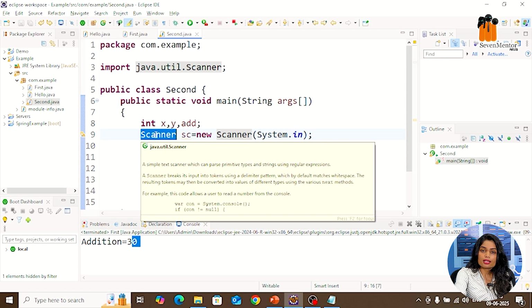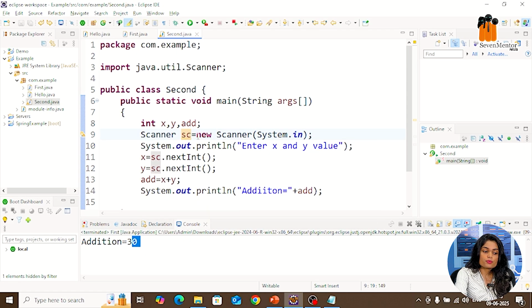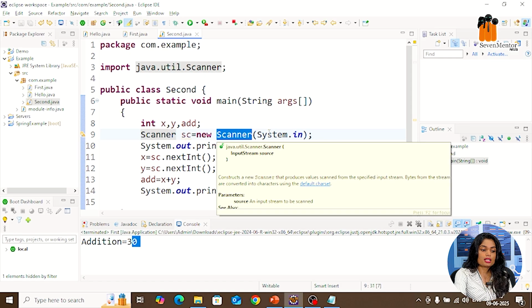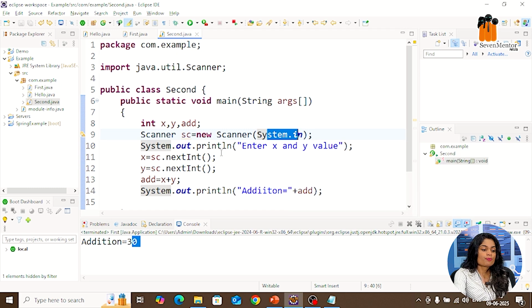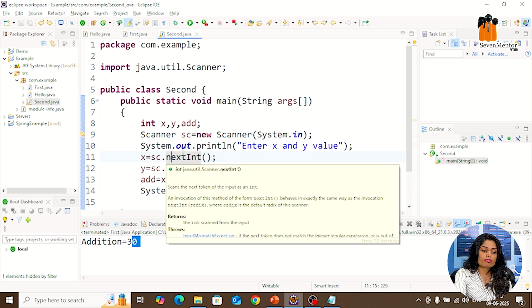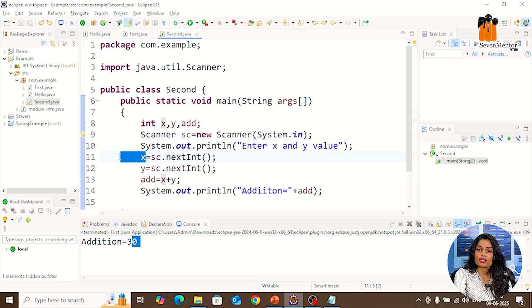So this scanner is a class, sc is an object, new is a keyword which is used to create an object, Scanner() is called the constructor, and System.in is used to read the inputs. Then we have the next function. What will the next function do? It will parse the value to that particular variable.